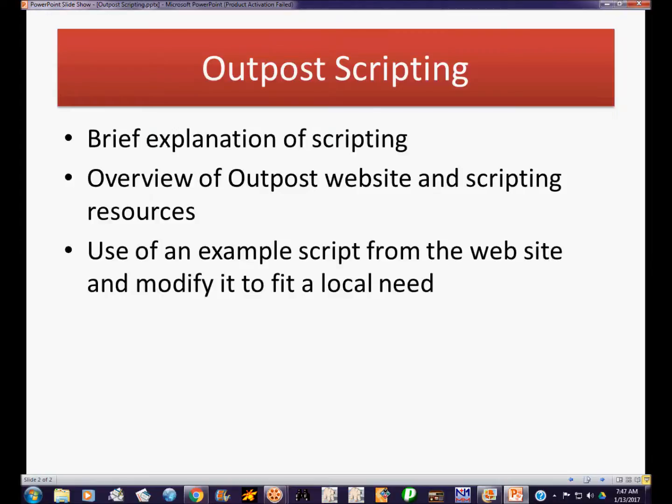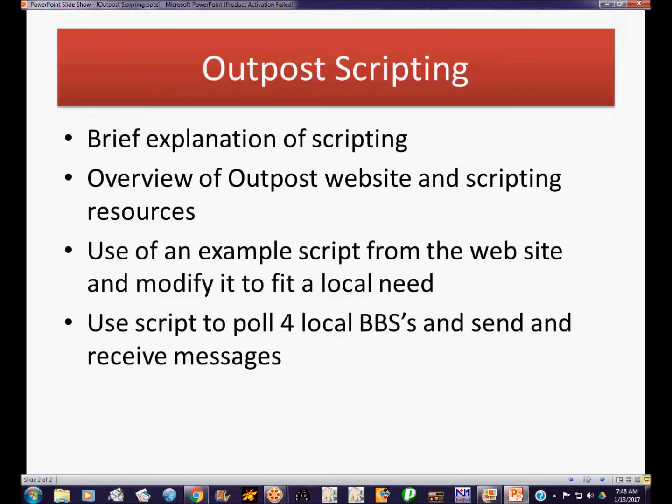In this video, we're also going to use an example script from the website. We're going to copy that script, and we're going to insert that in our Outpost program, and we're going to modify it to fit our local needs here in Outpost. We're going to use that script to poll 4 local bulletin boards and send and receive messages to those 4 bulletin boards.